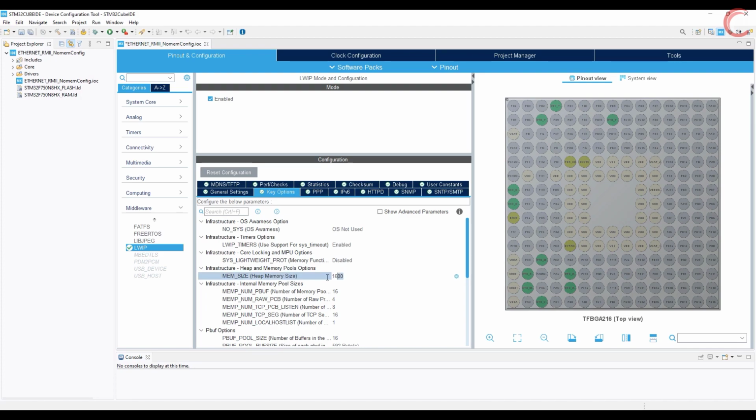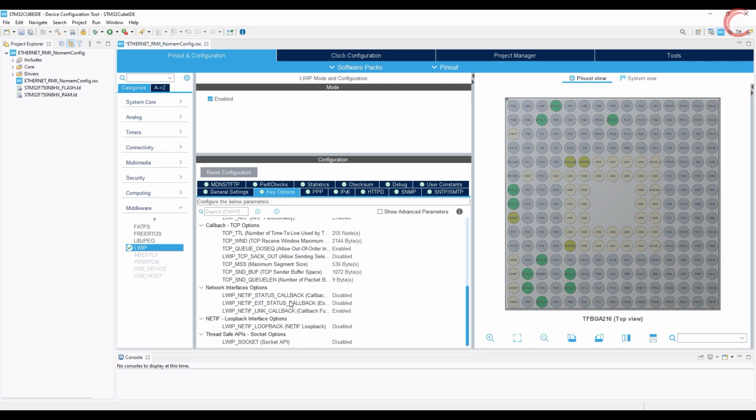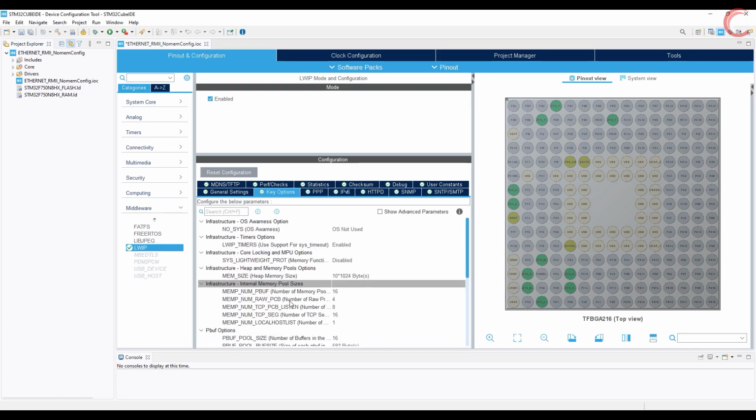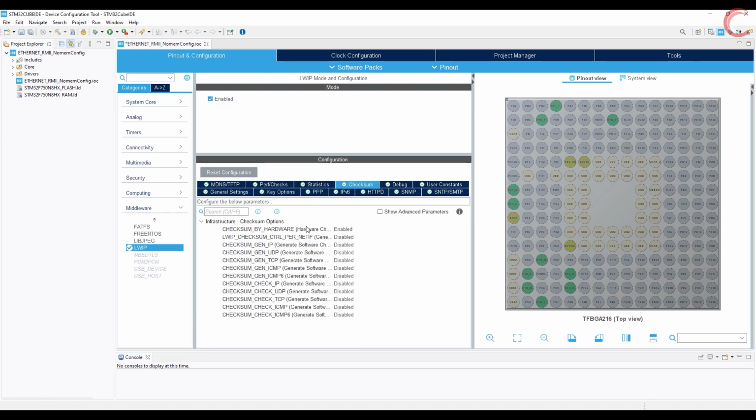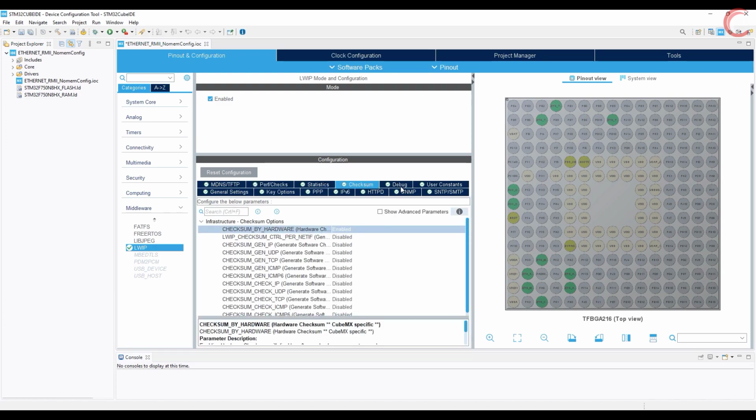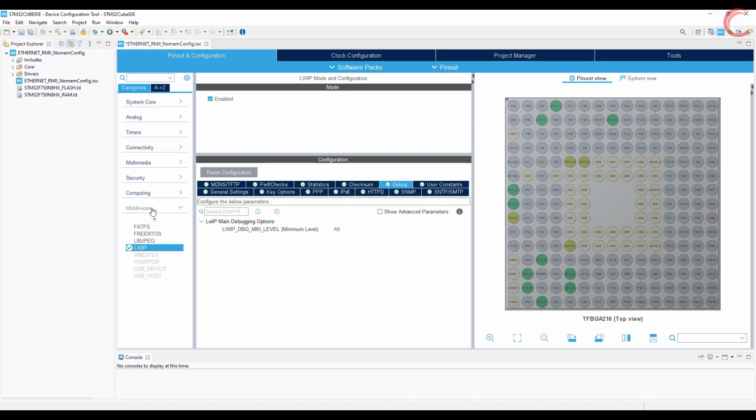Here we will configure the heap size. Just like the first video, we will keep it 10 kilobytes. Notice here that we don't have the option to configure the address for the heap. But that's okay. Leave the rest of them to default settings. We don't need to configure these. Make sure the checksum is enabled. That's it for the LwIP configuration. This was considerably easier, as compared to the previous video.